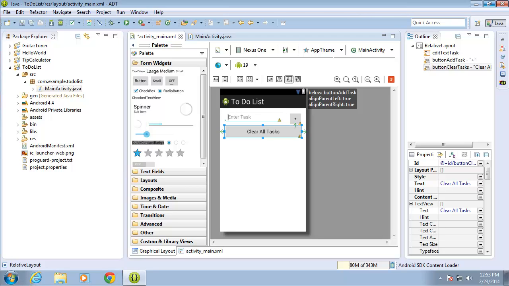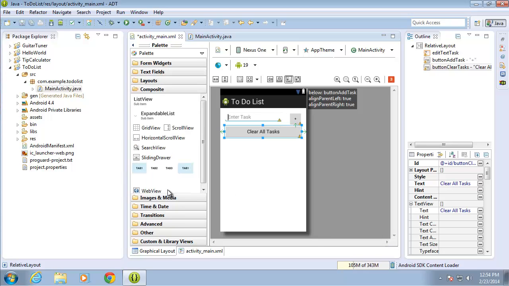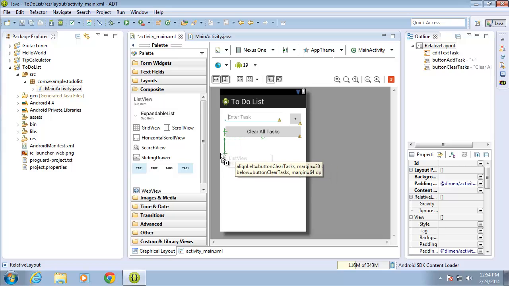In this lesson, I'm going to continue working with the layout of our application that we will use to interact with the database. I've already moved over a few of the items, and now I need a list view. I will go over to the composite category in the palette and look for the list view. I can see the list view here. I'll go ahead and drag that over and drop that on my application.